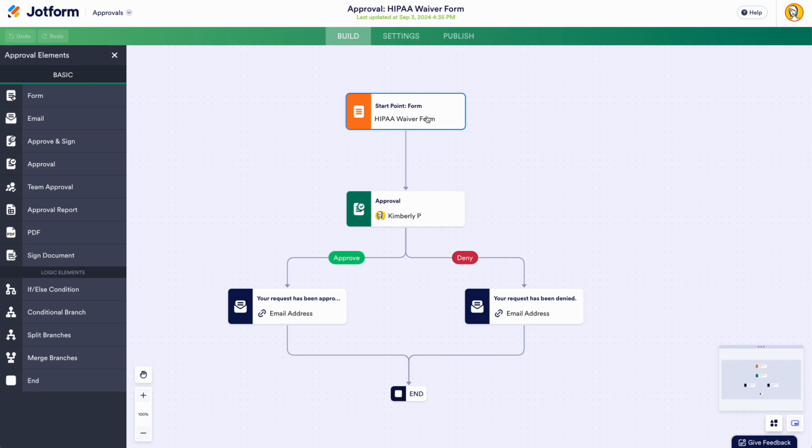That will create a very basic approval flow for you. So what this is saying is someone submits your form. It's going to come to me as the account owner to approve it. If I approve, they get an email saying the request is approved. If I deny, they get an email saying the request has been denied. And from there, the process ends.